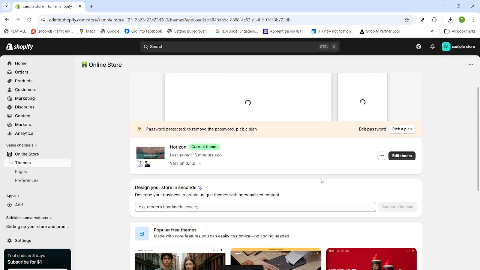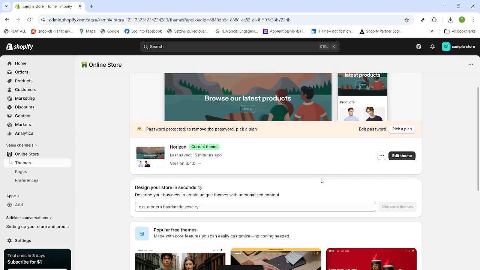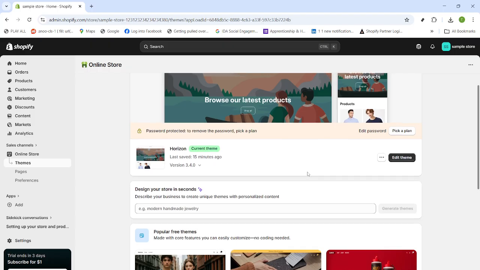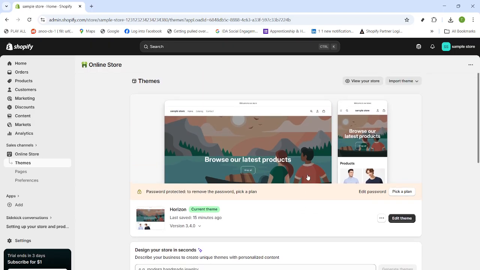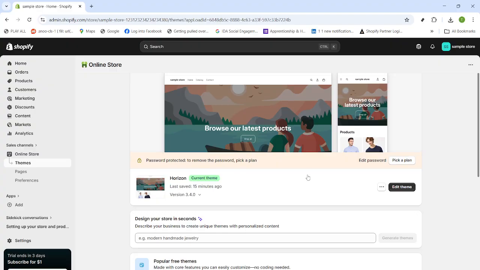Confirm by clicking Remove Again. Shopify will process the change and the template will be deleted. If you don't immediately see the update, refresh the page to clear any cached state. To recap the flow you followed, go to your Shopify admin, open Online Store, use the Actions menu, make a duplicate for safety, open the menu again, remove, and then confirm.